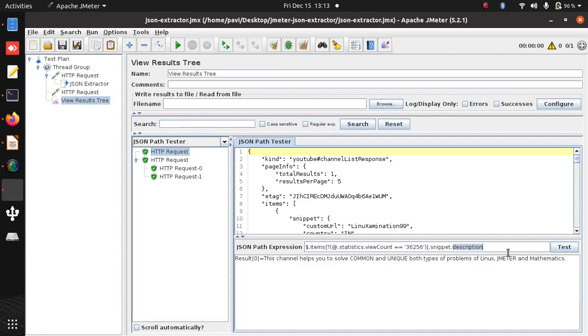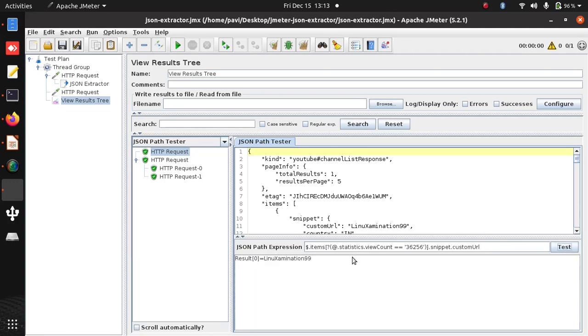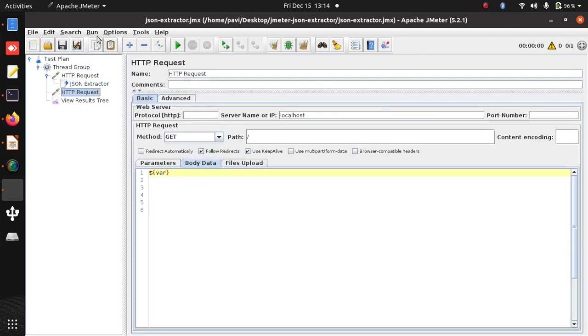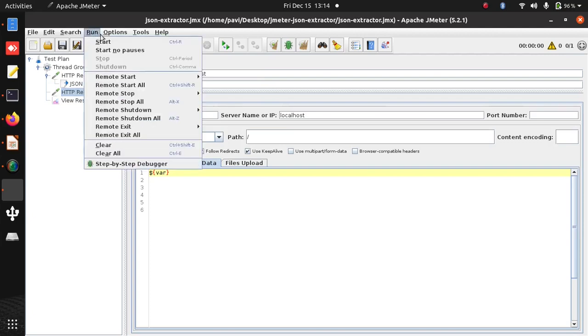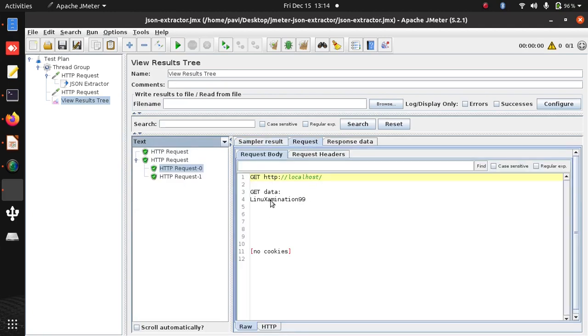Or suppose I want to print the custom URL, that is also under snippet. You can see custom URL, that is examination 99. So I'm going to use .snippet.customUrl, and it has given the exact printed URL. This way we can find the match text as well as any special attribute under the matched text. You can see it has printed the custom URL.